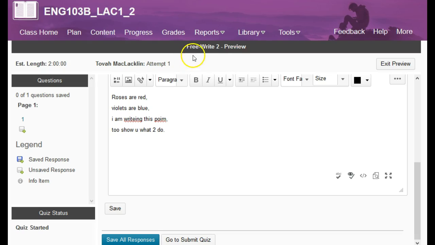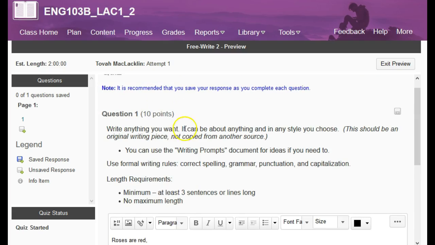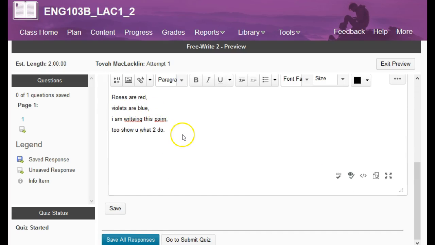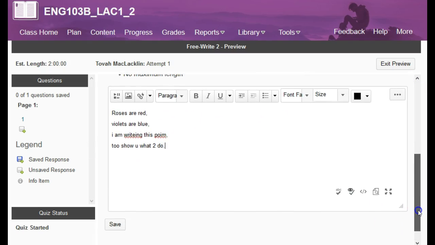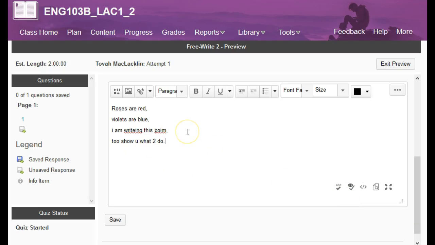So I am in the Free Write 2 assignment, and here's the question, and I have written a little poem here, and there are some issues. There are some mistakes here. I have some spelling mistakes, and now I have these red squiggly lines underneath that show me that those are not spelled correctly and that I have to fix them.